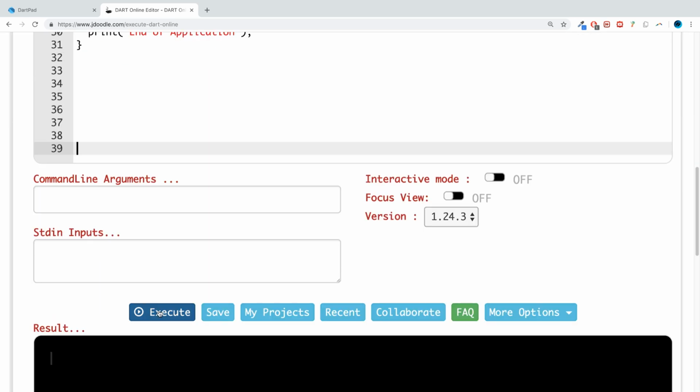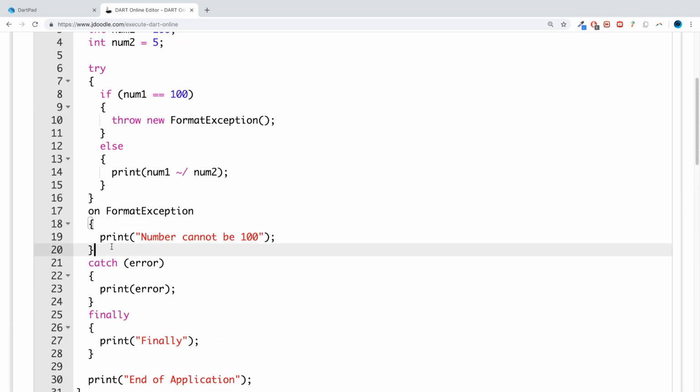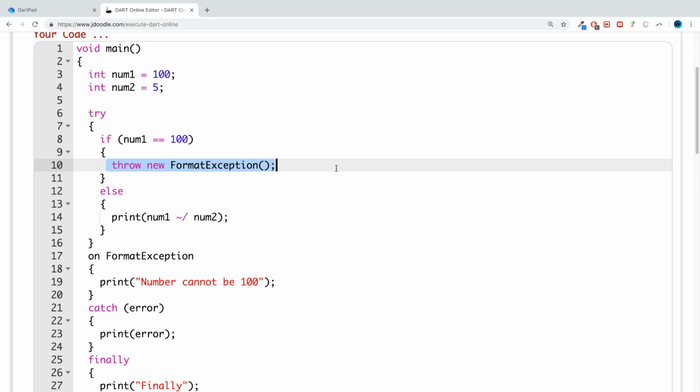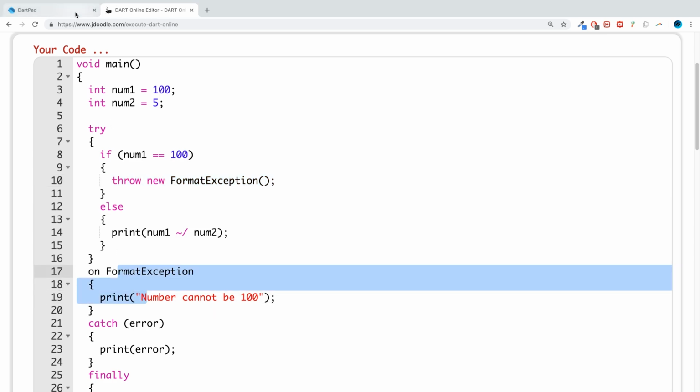So if I run that now, we get number cannot be 100. So this on block picks up this manual exception that we have thrown. So if we want to throw some sort of exception based on some specific scenario, we can do that as well and then handle it accordingly. So that's how you throw a manual exception.